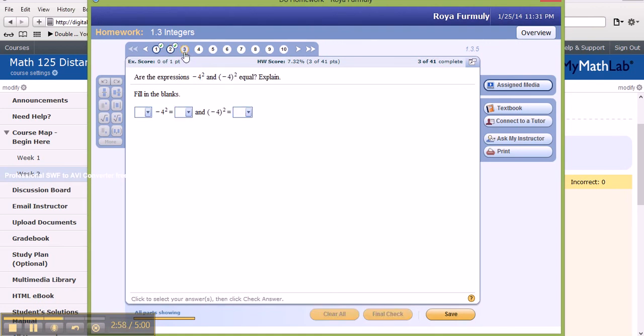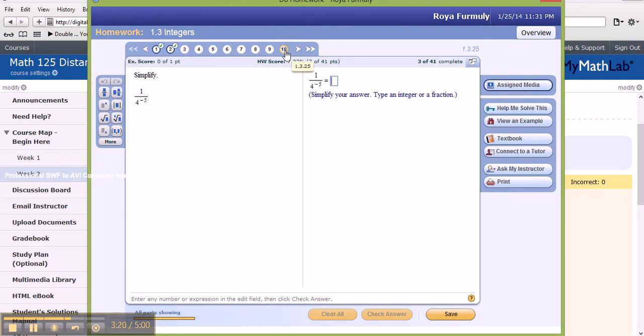Problem 3 says, are the expressions -4 squared and the quantity -4 squared equal, explain. Let's say you don't know how to do this one. You can click on some of the tools here and see what happens, access the media, maybe go back, look at the video again, read the textbook, or connect to a tutor. You can read through that. Remember that there could be a charge for that after the first half hour, I believe.